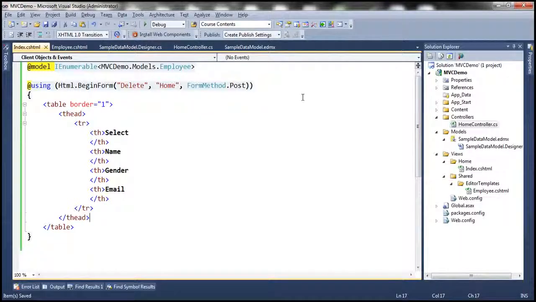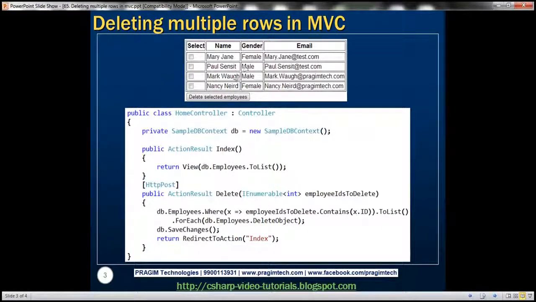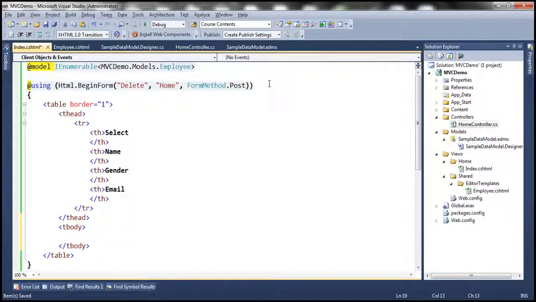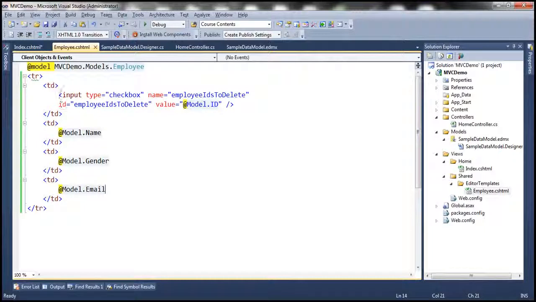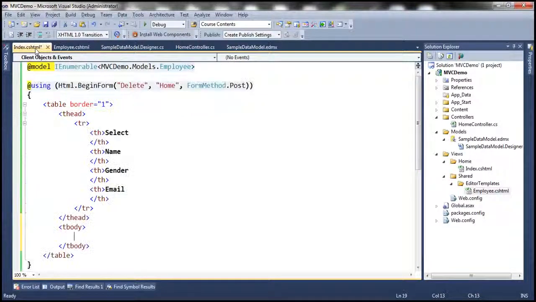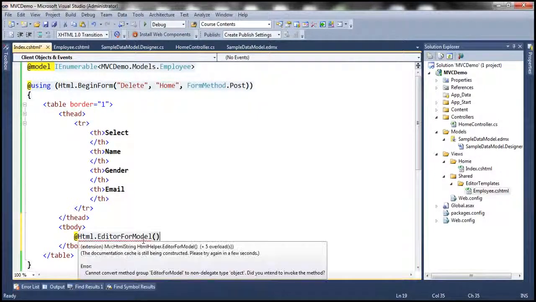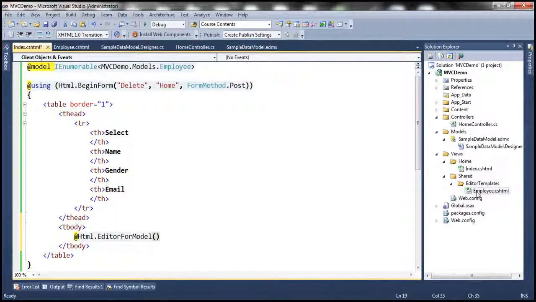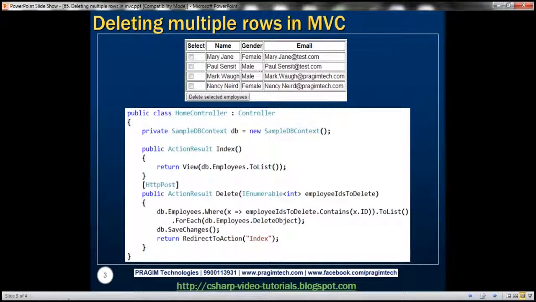Okay, so next, after the table head is displayed, we need table row as part of table body. So let's go ahead and include table body, and within the table body we should display each employee. Now if you remember, we have created an editor template which is capable of displaying the checkbox control, name of the employee, the gender, and the email. So we're going to make use of this editor template. Okay, so within this table body I'm simply going to say @Html.EditorForModel. Since this editor template name matches with the type name, so the type name here, that's the class name, is Employee, and the editor template name is Employee. So when we say EditorForModel, this view is going to make use of that template to render each employee like this.